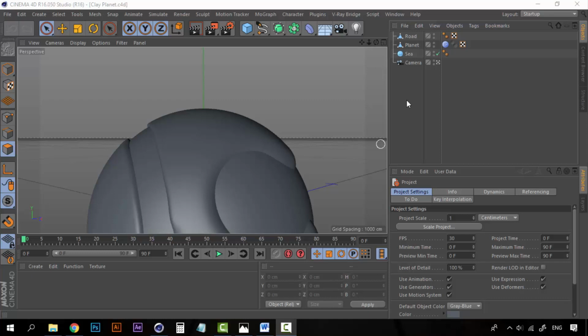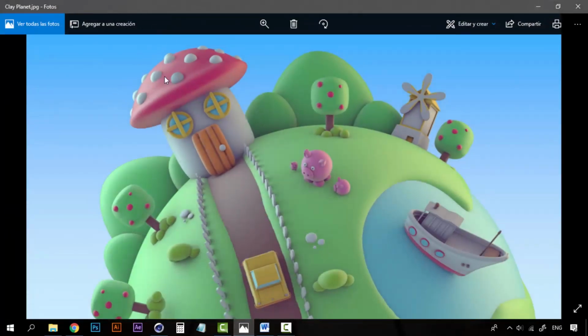Hey guys, welcome to the second lesson of the course. Now we have our planet base, we have the shape of the planet with the spheres and the sea and the little road. Now it's time to create this little house. Now it may seem like it's a bit complicated, but it's actually quite simple to create.